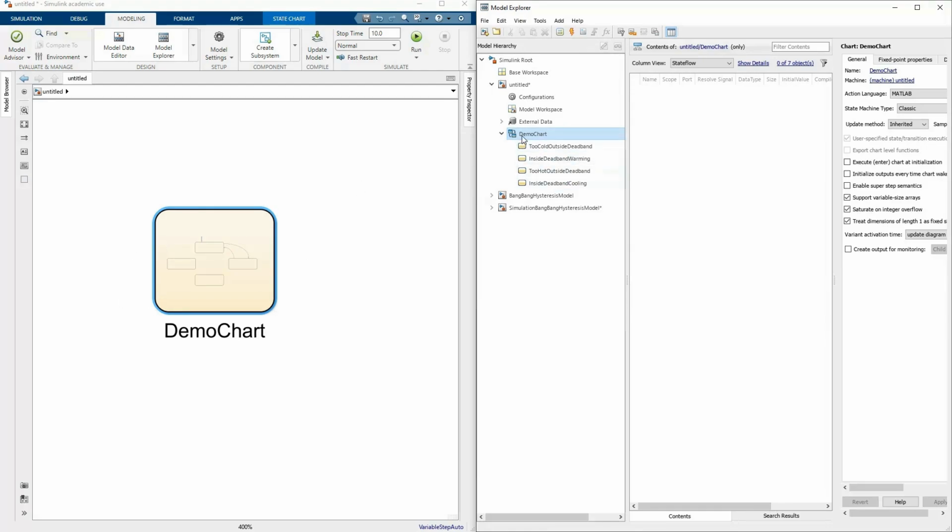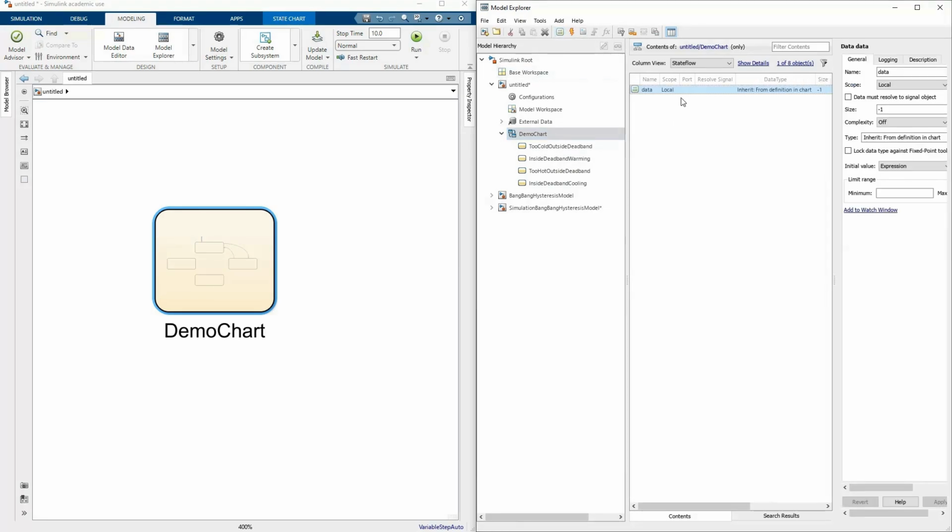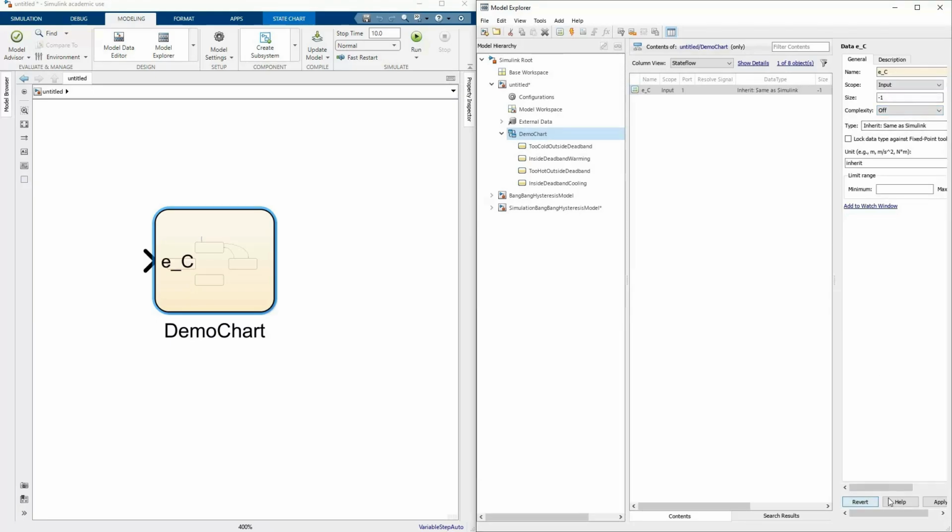So again, I'm going to click on demo chart up here, and then there's this thing that says add data. When you click on that, this dialog comes up. In name, I'm going to call this E_C, and the scope of this is actually going to be an input. Now notice E_C becomes an input to this chart. That's perfect. Let's just repeat this again.